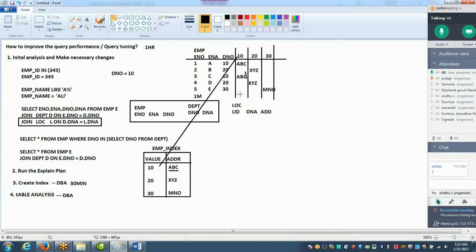If there are junk addresses like this, then what will it do? If you execute a query to search for department number 10, it will take the address ABC for 10, go to the table, and search for ABC. Here, how many ABCs are there? Only one. The second record has ABD, which is also a matching record, right? We have the same department 10 for the third record also, but the address doesn't match.